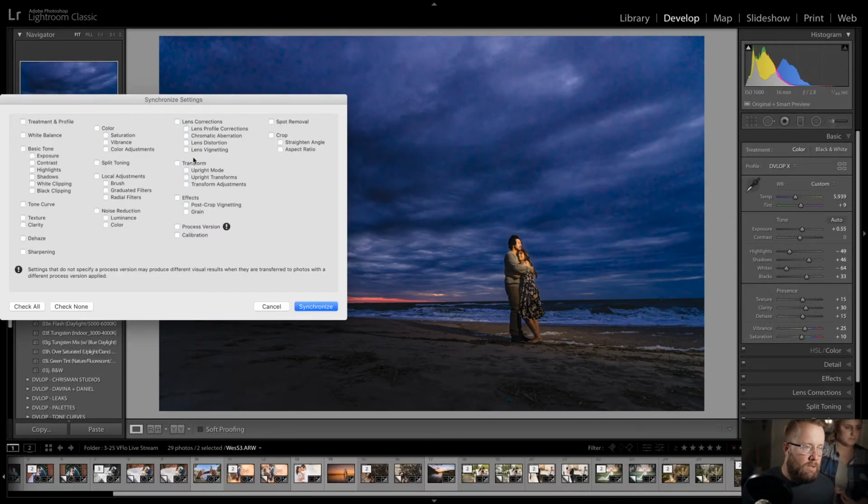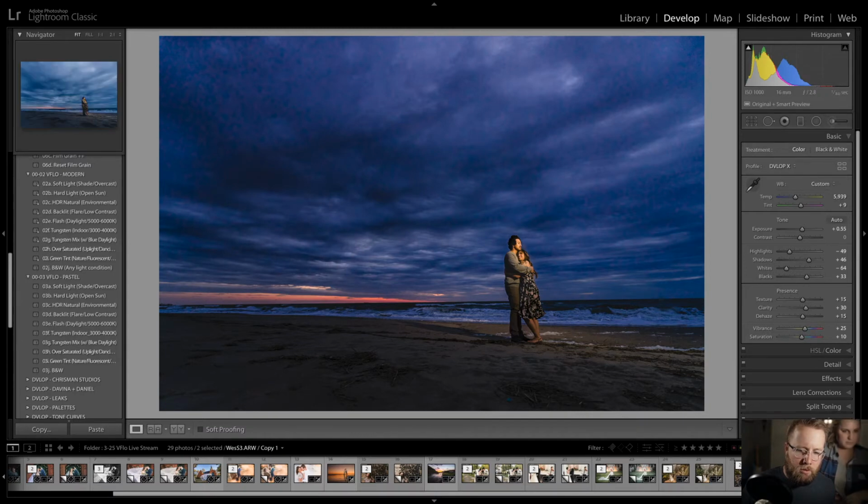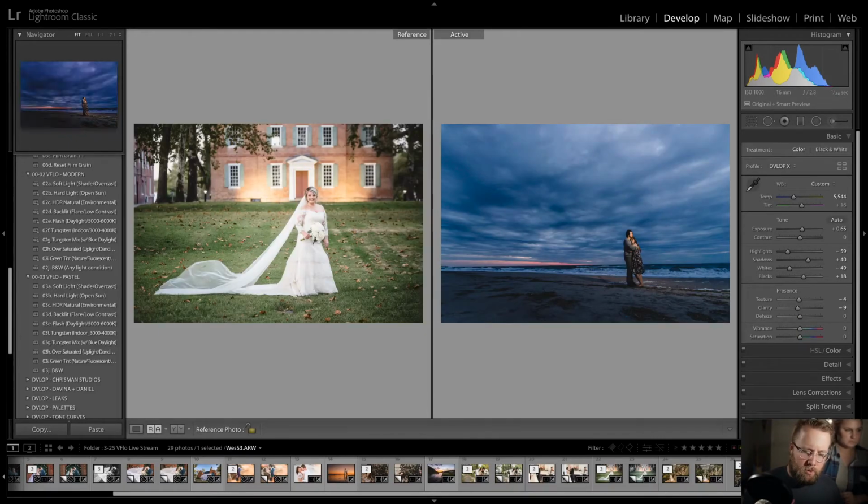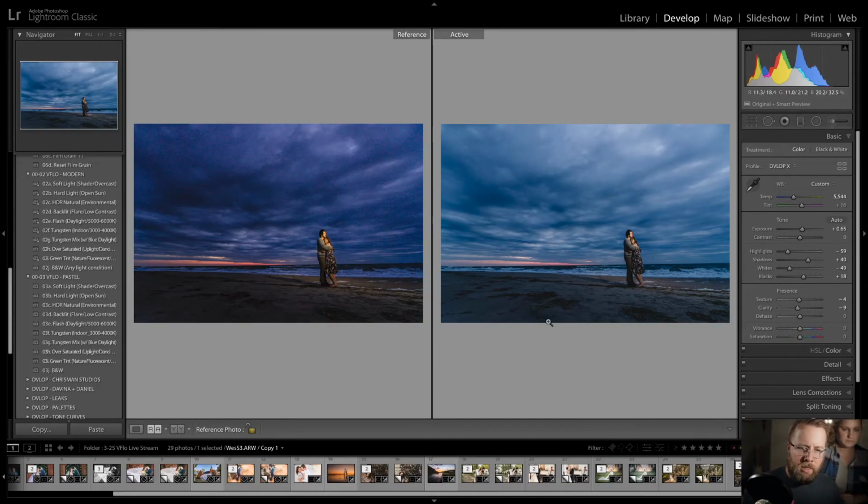We're going to sync our crop effects and lens corrections real quick. And now that matches. Okay, cool. So let's do this. Pull that up there. So pastel versus modern with a punch, with my own little twist on it.